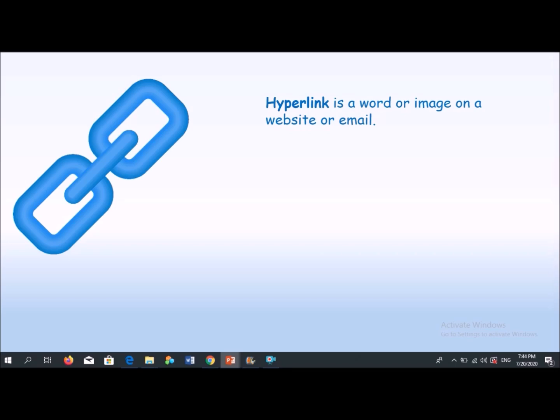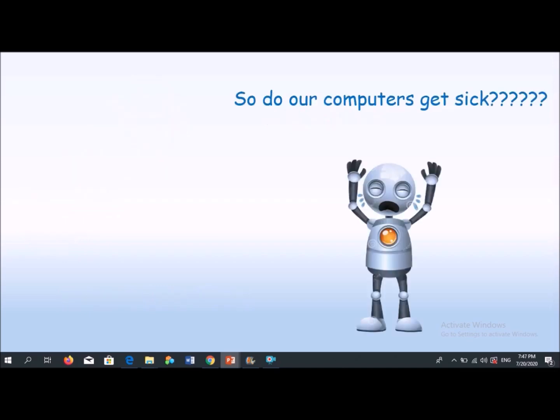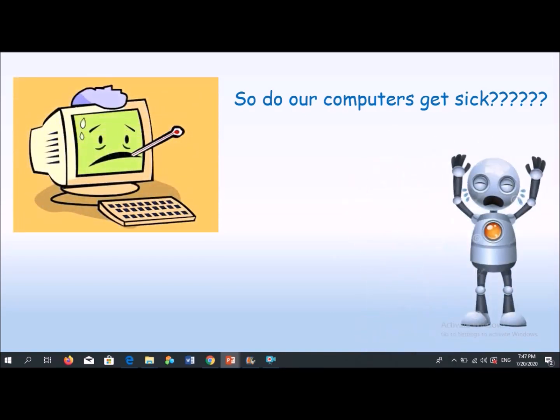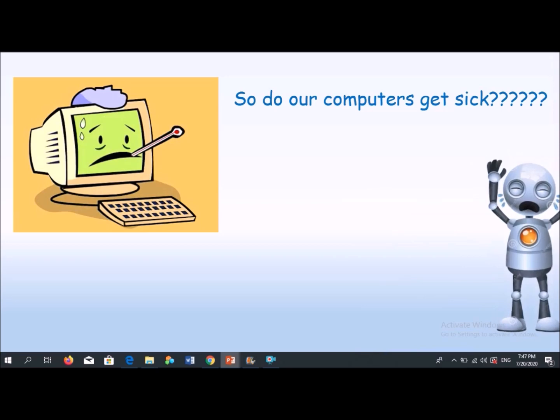Now we can imagine that if we click on a hyperlink, it could take us to a fake website. And we really don't want that to happen. You know why? Because this could download some malware like viruses onto your computer, and that can damage all the data on your computer. So do our computers get sick? Yes, they do, if they are infected by malware and viruses.